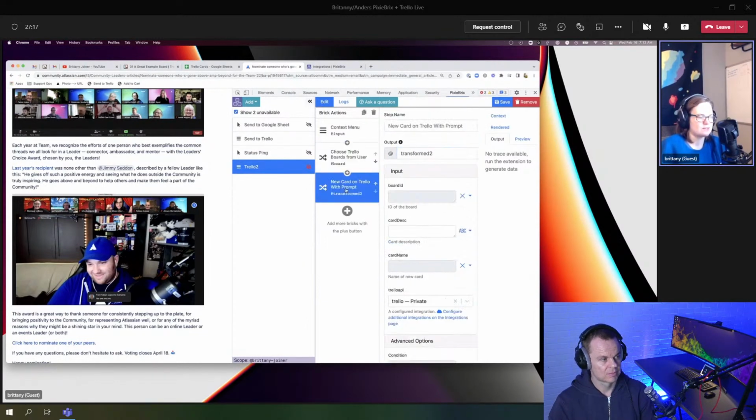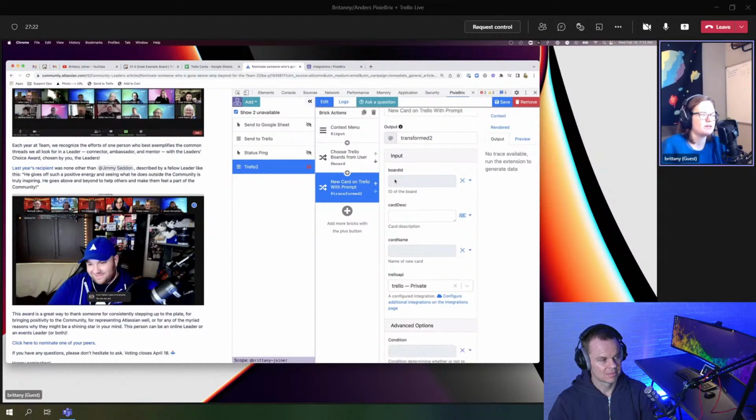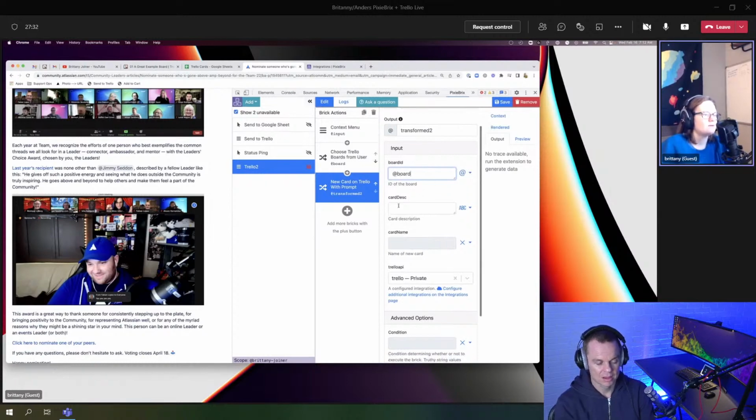So we'll reference that in this next piece, which is the brick creating that new card. What we need is the ID of the board, which is a variable. It's exactly what we grabbed from this previous step. So we're just going to type @board. And then for card description, I want it to be the link. I want it to actually grab the link from here.